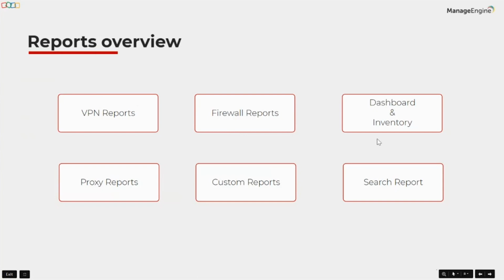And then there is the dashboard and inventory report. These reports give you a high-level overview of all the firewall statistics. Fourth, we have the proxy server report. These are reports that are generated by analyzing the proxy servers that are present in your network.